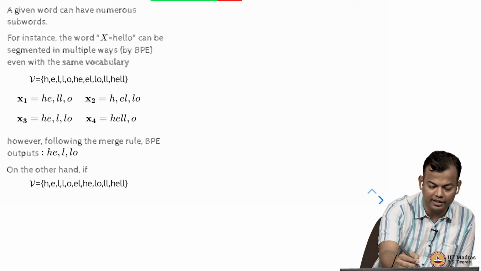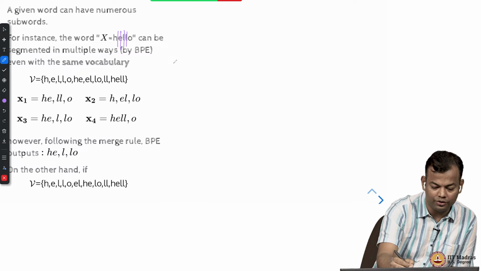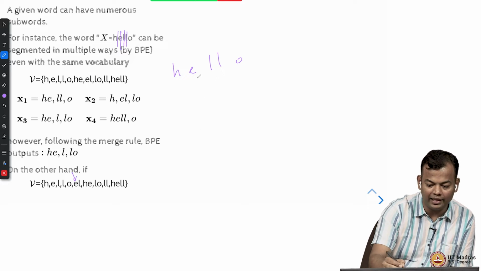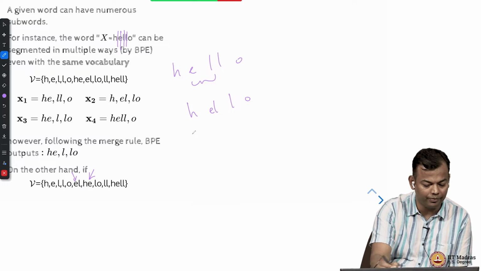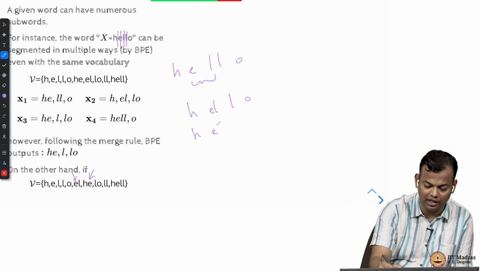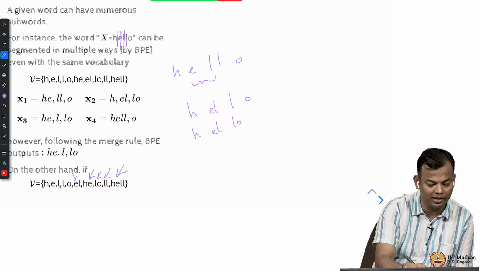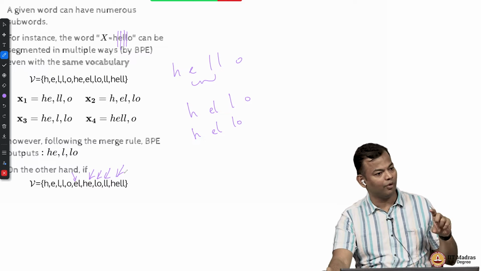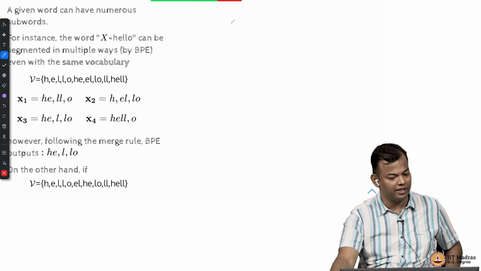It will be X2, because it starts again with individual tokens: H, E, L, L, O. Then it goes to EL, so EL will be merged and your tokens become H, EL, L, O. But now HE cannot be merged because there is no E. LO will be merged, so H, EL, LO. Now LL cannot be merged and HEL cannot be merged either. So this is what your tokenizer will give. This is the same vocabulary, and just changing the merge order gives different segmentations.